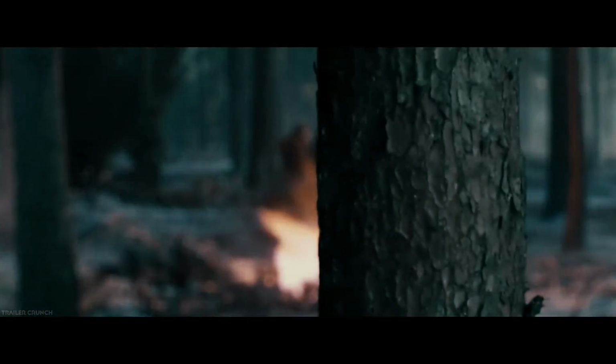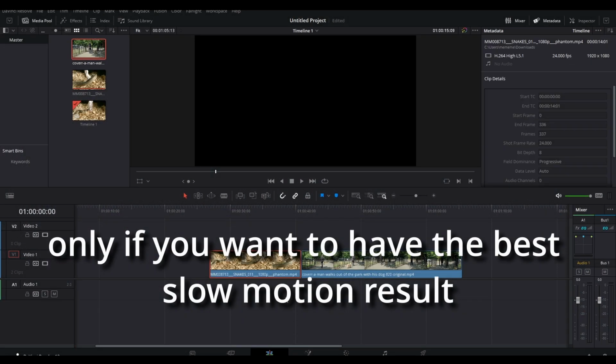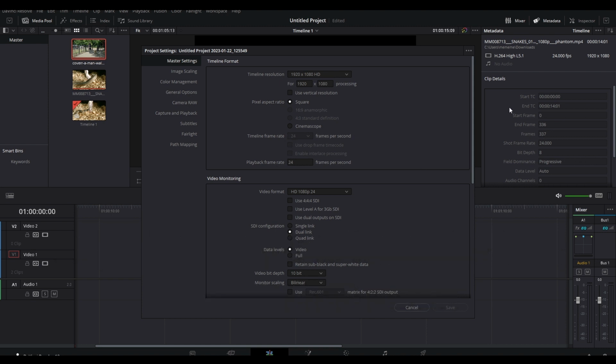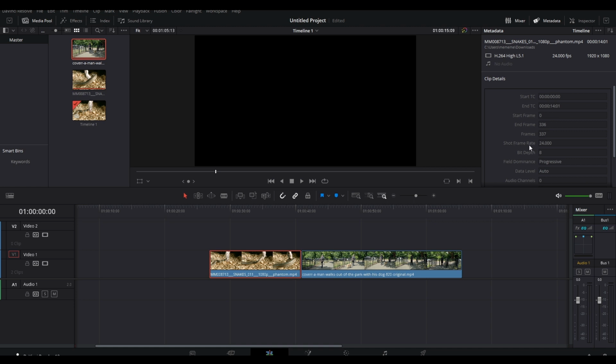What you need to know before you start is that the video has to be, if I go to the metadata, higher than your project frame rate. At the moment my project is 24 and my video is 24. That's problematic because it means I don't have enough frames to change the speed, especially when I want to slow it down.